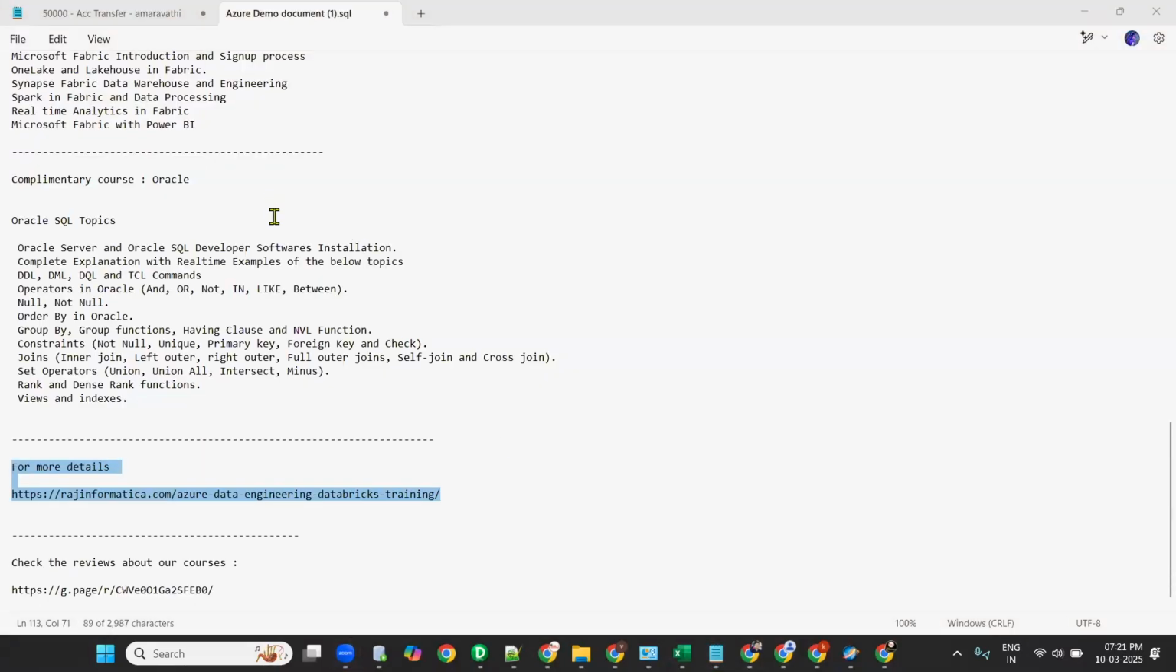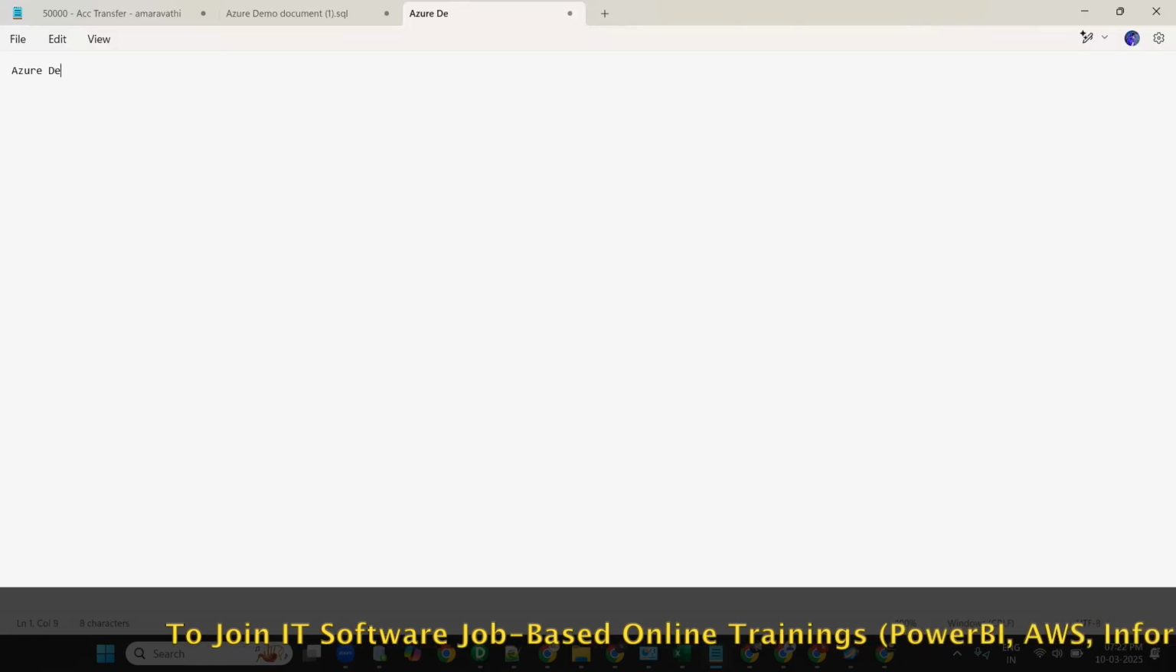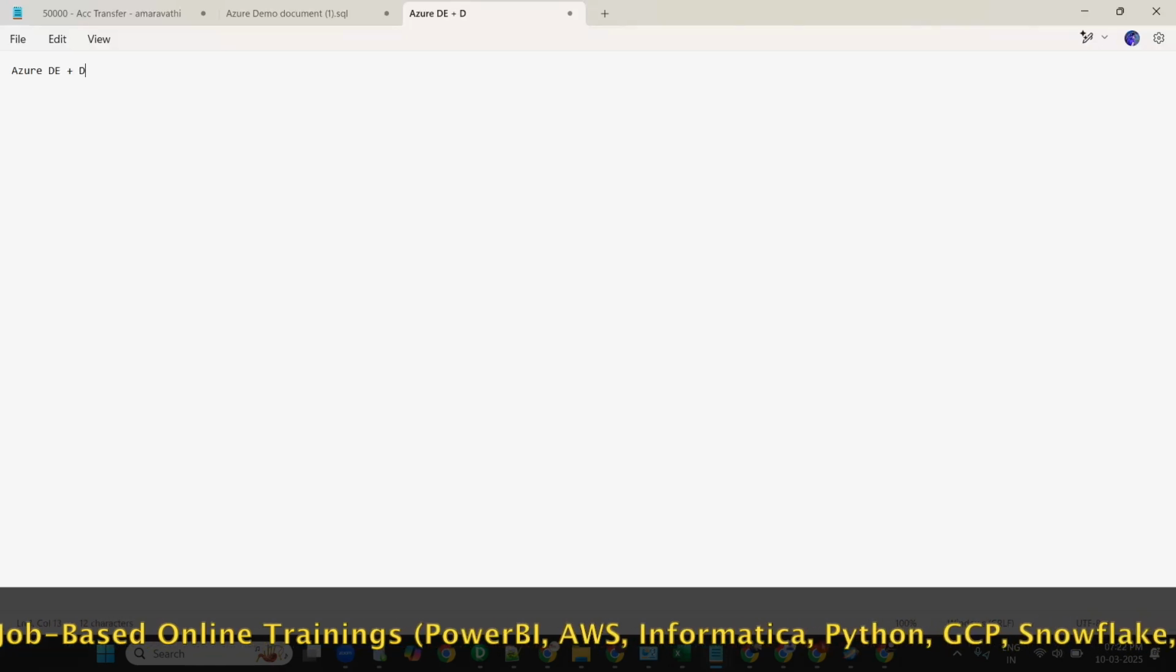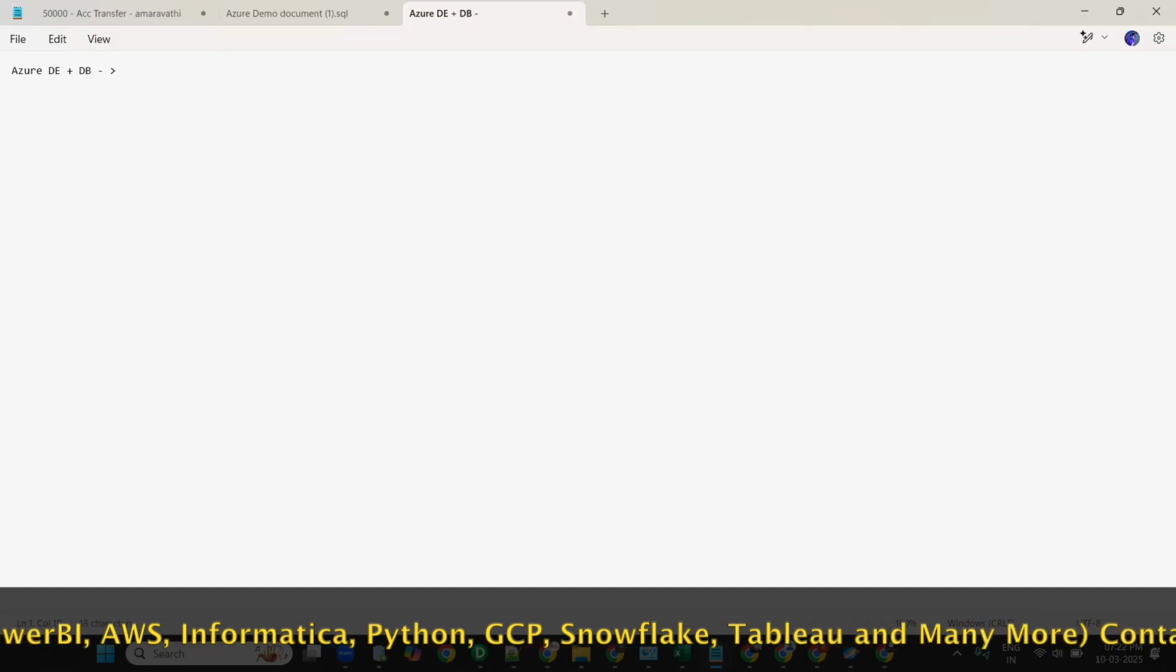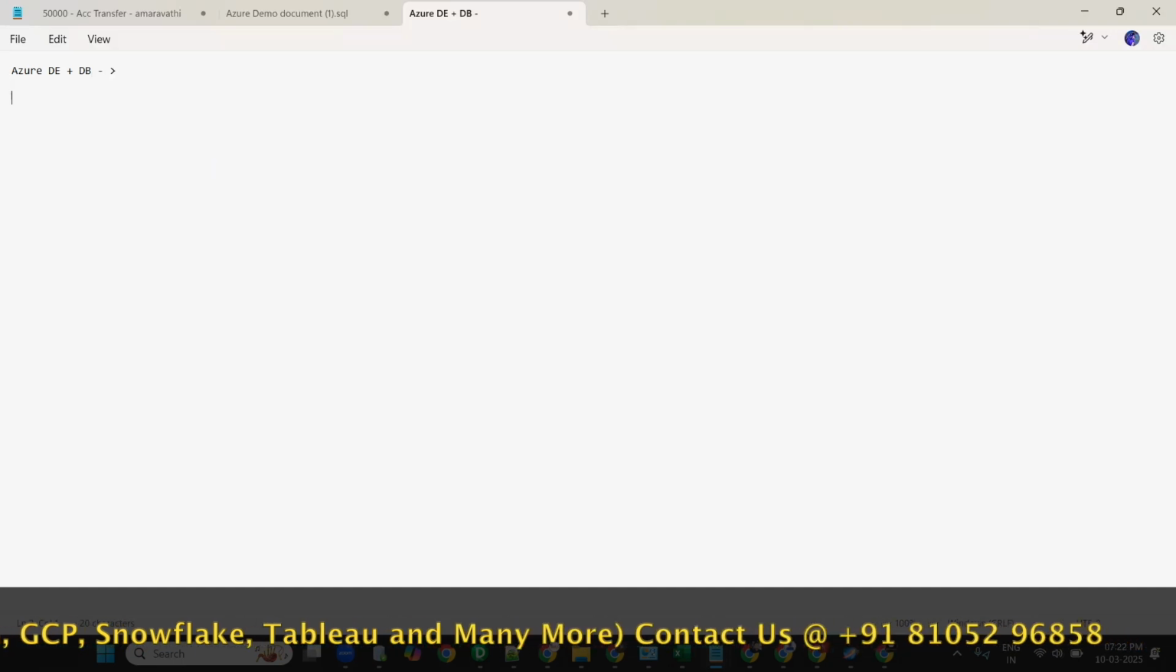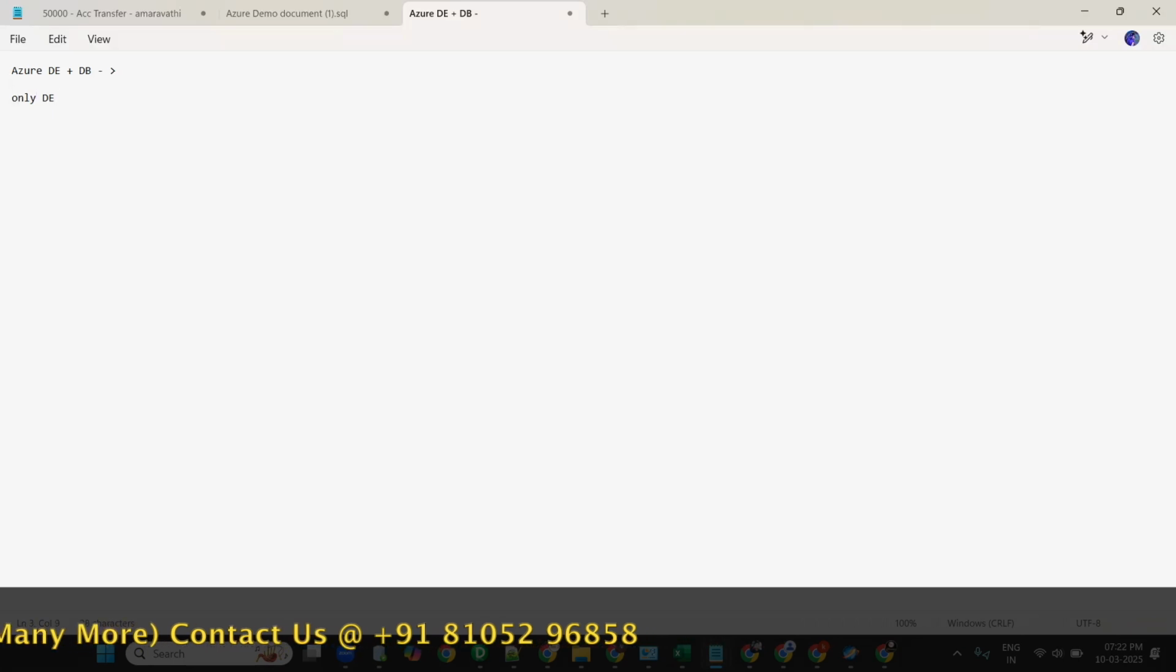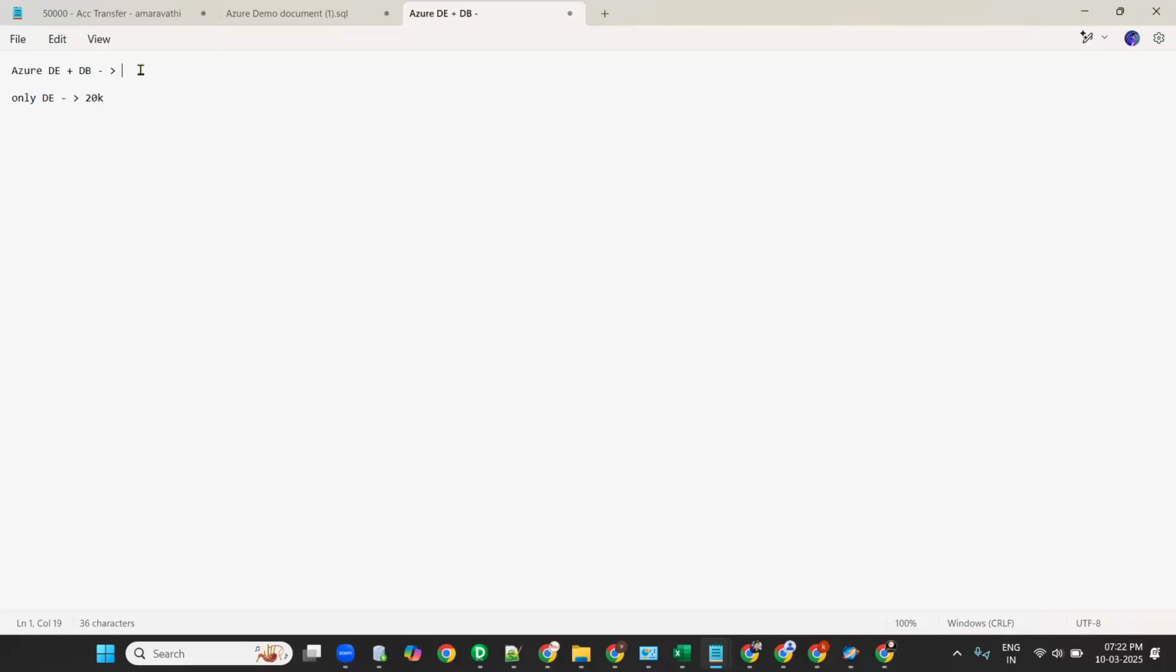Let me help you with the complete details here. We have the Azure Data Engineering and Databricks courses. Whoever wants to enroll for only Data Engineering, the actual price is 20K. If you want both Data Engineering and Databricks, it is 20K plus 20K, so 40K. Only Data Engineering or only Databricks will be 20K for you.